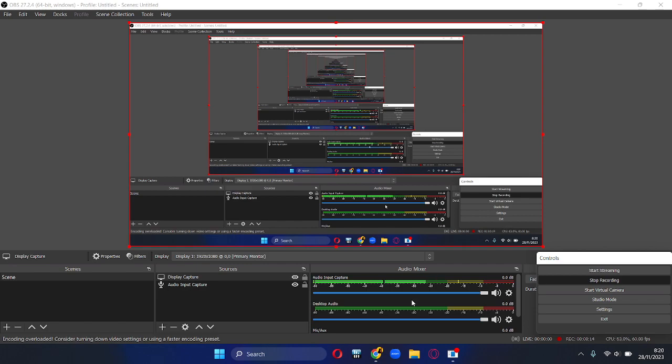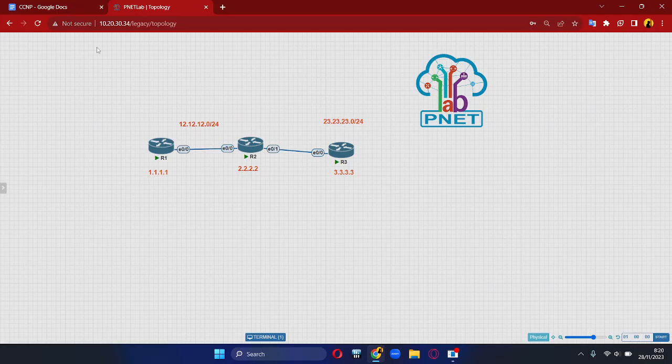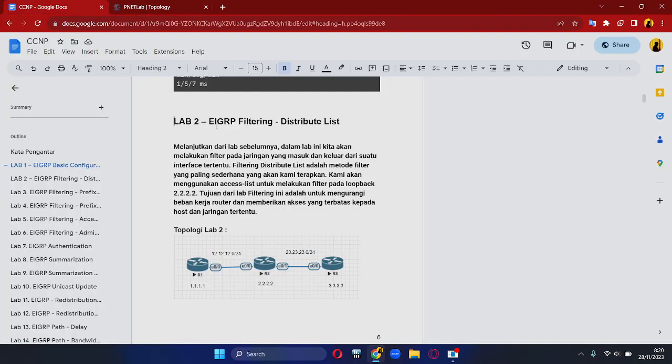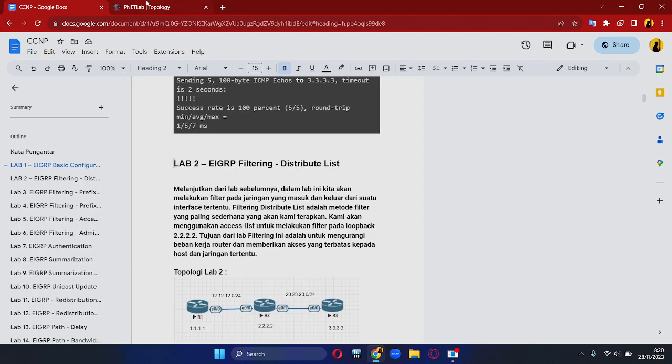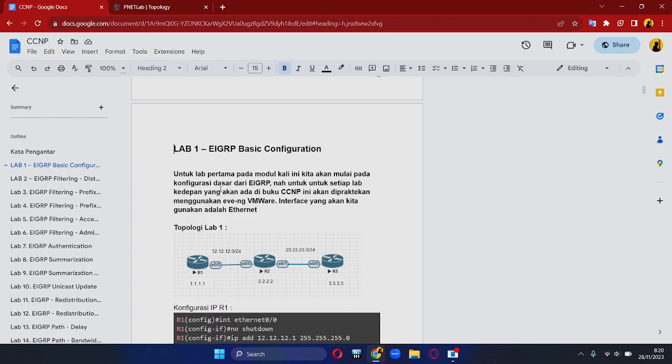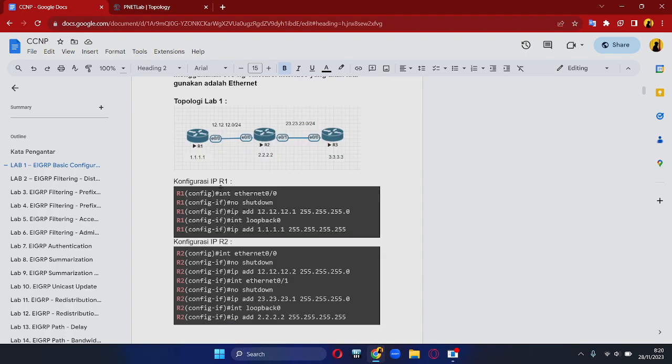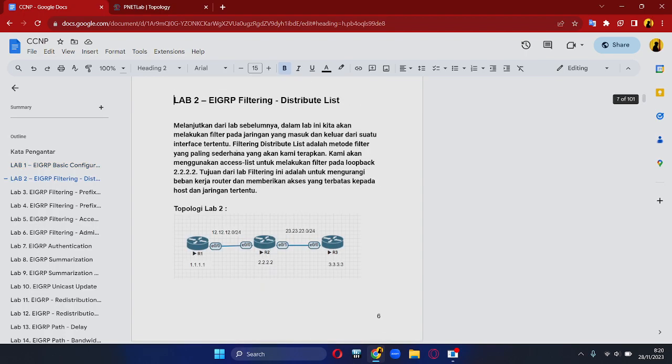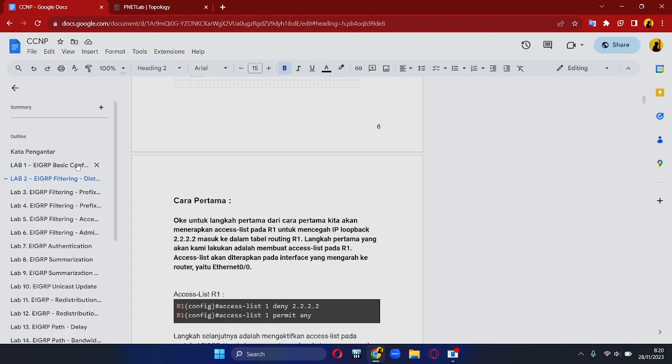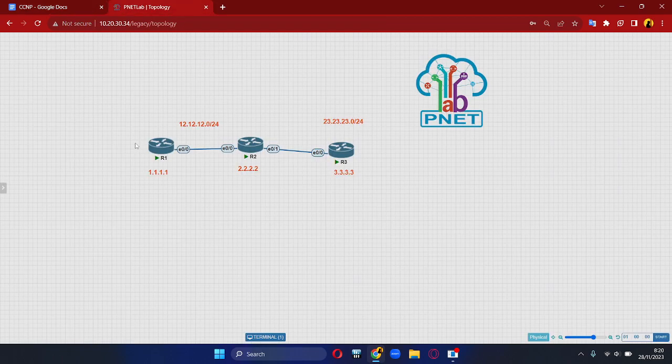And for today's tutorial, we're going to do the most simple form of EIGRP filtering, which is called distribute list. So we're gonna continue our lab on the basic configuration of EIGRP. After you configure the base form of EIGRP, we're gonna do a bit of configuration on the distribute list module. So let's first configure our basic EIGRP in our router.